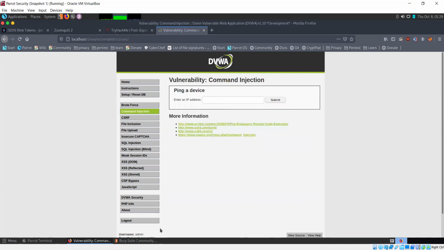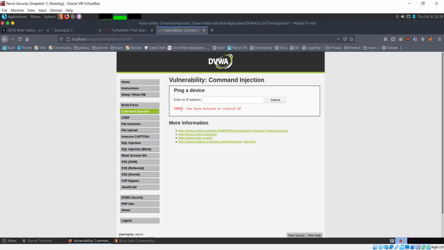If I go to impossible level security, what is going to happen? Let's see. Does this work here? No. Okay, it straight away gives me an error saying that you have entered an invalid IP. Does it work with google.com? Let's see. No. In this case, it will not even work with a domain name. It will simply tell you that you have entered an invalid IP if you enter anything other than an IP address.